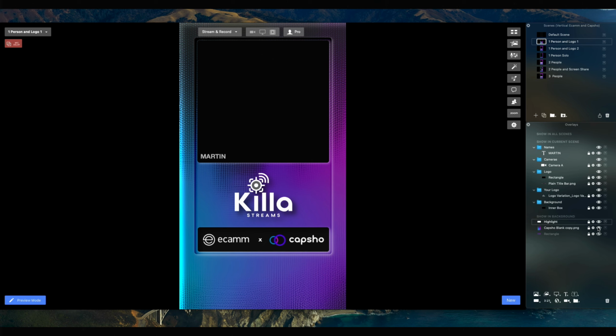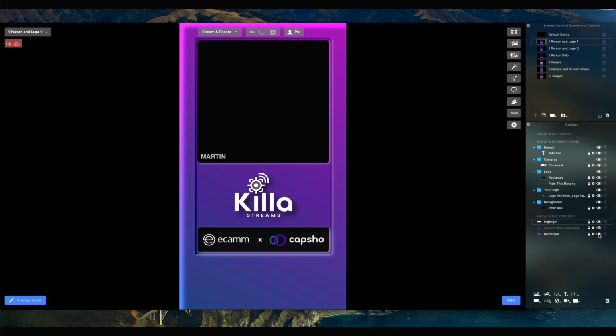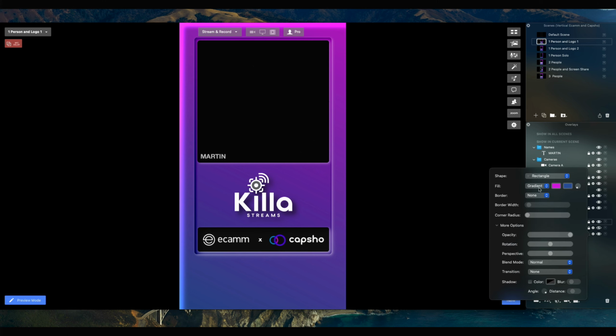So yeah, it's as simple as that. That's how all the scenes are set out and how you change them and how things look slightly different. If you want to go grab that rectangle and change the colouring, then you can do. You can change the fill. I've got it as some sort of Capsho colours, so I like that.